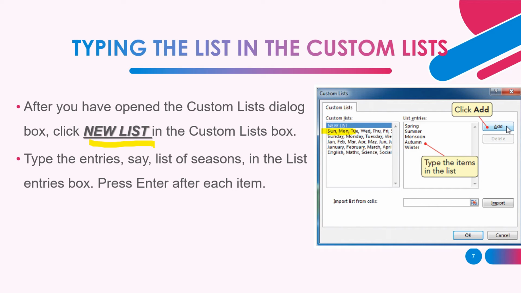Next, type the entries, say a list of seasons, in the list entries box. Press enter after each item. So now you have to type the seasons one by one. For example, spring. Then you have to click enter. After each item you have to click enter, so it will go to the next line. Next season, summer. You have to type the list of seasons like this.